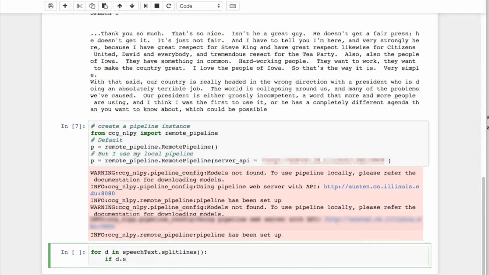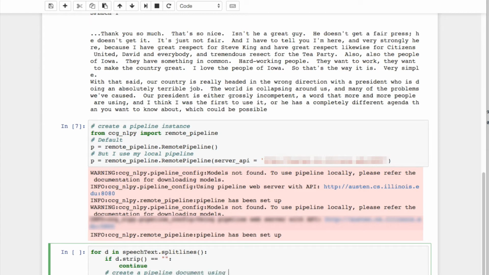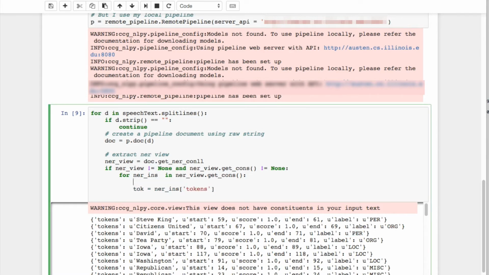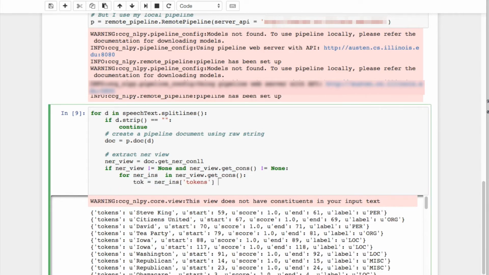Next, I'm going to loop through each line. We skip over the documents that are empty. For each line, let's create a document. And given a document, we extract named entities. Let's print the named entities to see how they look. As you can see, each named entity contains a raw string, a begin index, an end index, a confidence score, and an NER label associated with it.